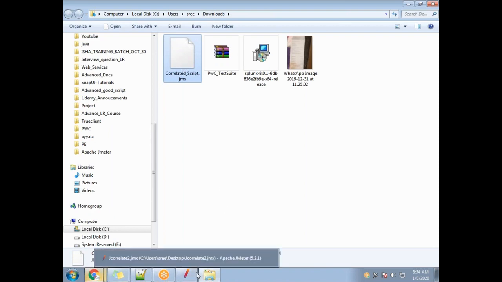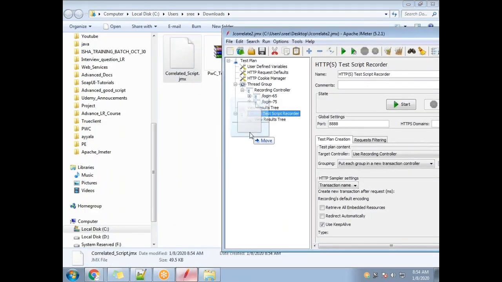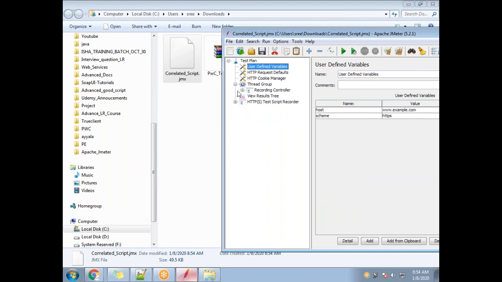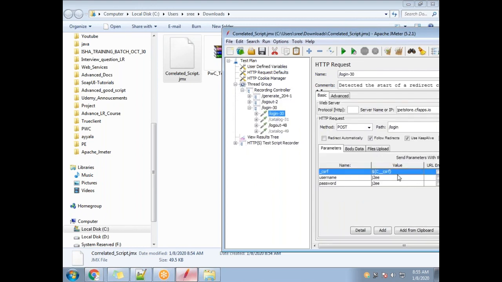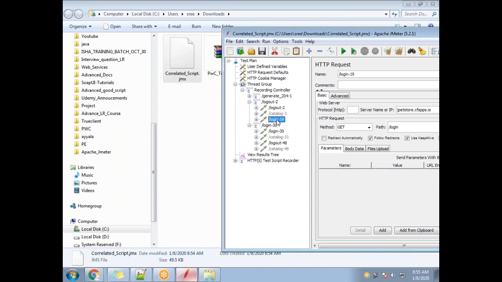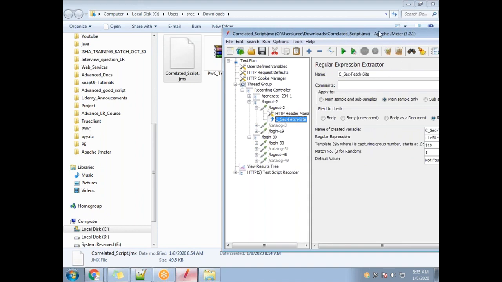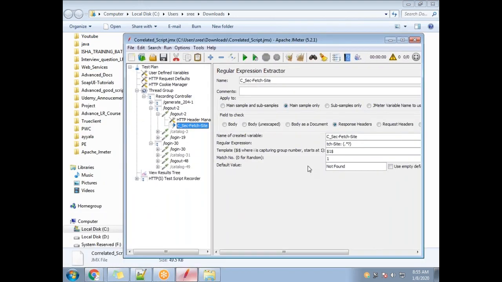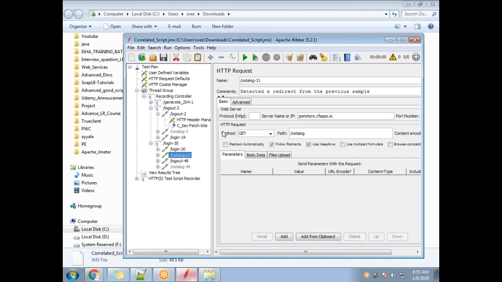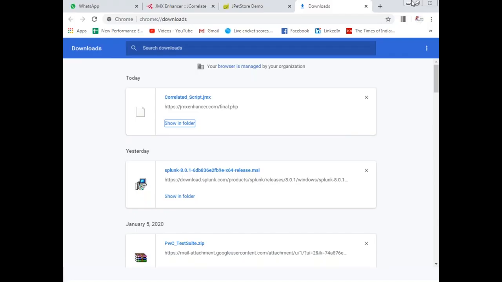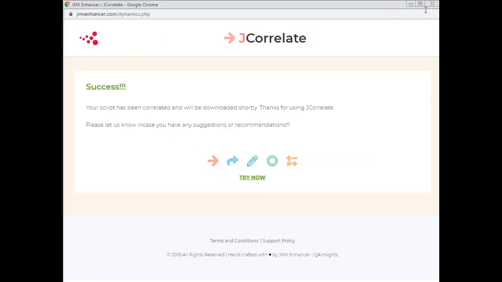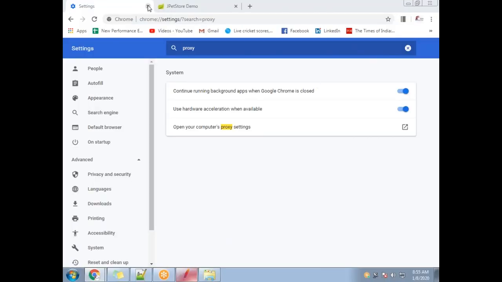Showing the folder. Now let me open this one. If it has correlated it, you should be able to see the correlation here. Wonderful, it has correlated for you. Here is where it has added the regular expression extractor. Not bad, I'm impressed. If there are 30 or 40, it will automatically do it for you. Guys, whoever stayed back to see if this JCorrelate actually works, it is working.